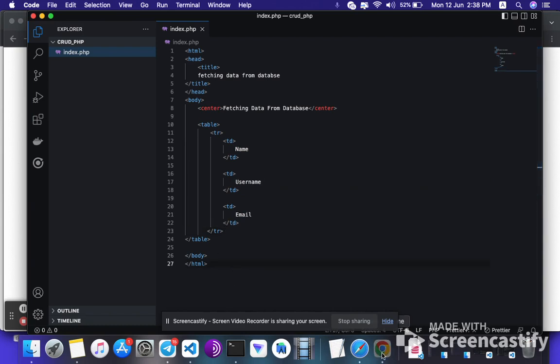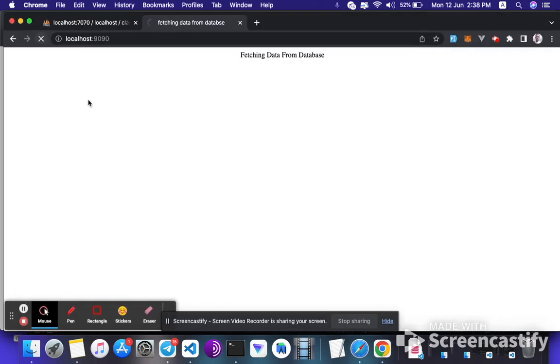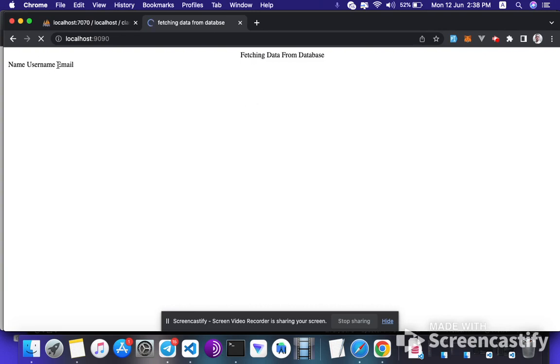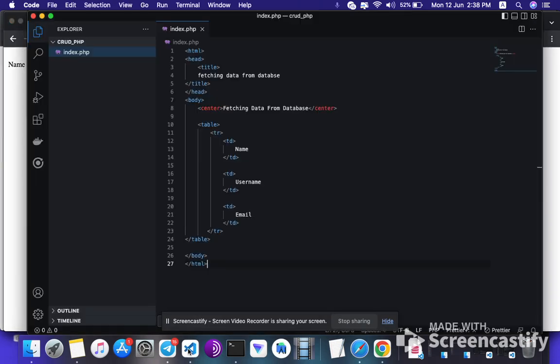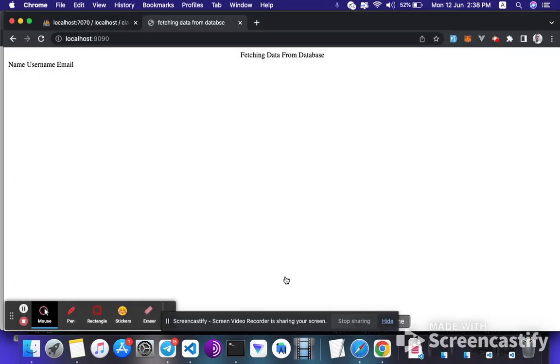Let's load it on our browser. It should show something. So this is okay. Let us bring this table to the center. You can watch my HTML tutorial video to know how to design a table and do all these basic things. Now the table is in the center, showing name, username, and email.